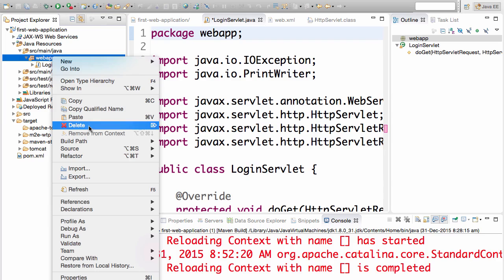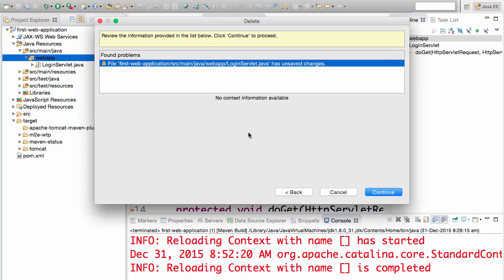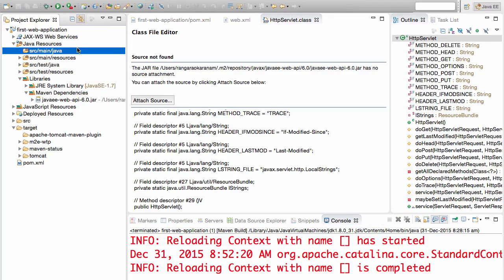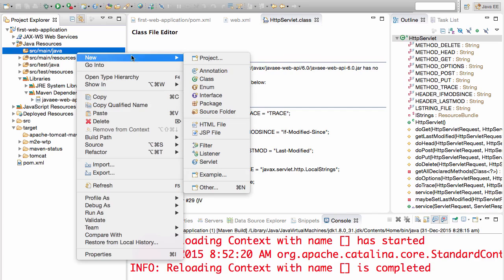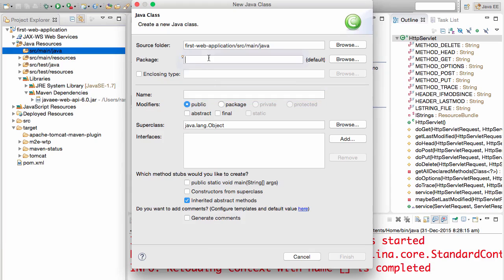I'll delete the login servlet completely and stop the server as well. We now want to create a login servlet. So what I'll do is right click on the source main Java and say new class. The package I will use, you can use anything actually, let's use com.in28minutes, and the name we already know, it's LoginServlet.